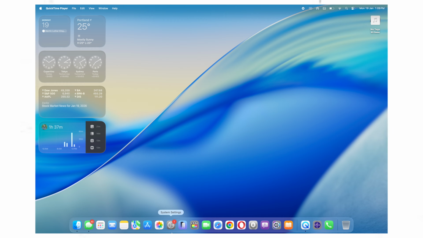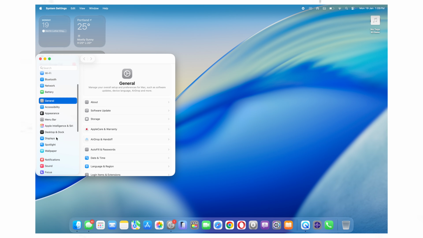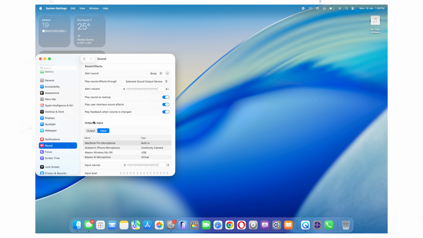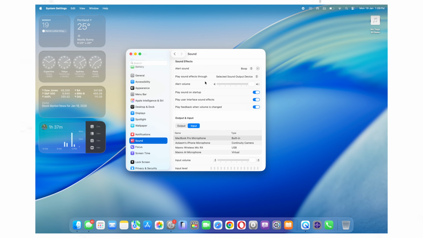Then what I want to do is go on my system. Now once I go on my computer, I want to go into settings. So I'm going to pull up settings right here. Then we are going to go to sound. Now as you can see right there, we have the sound settings on my computer.